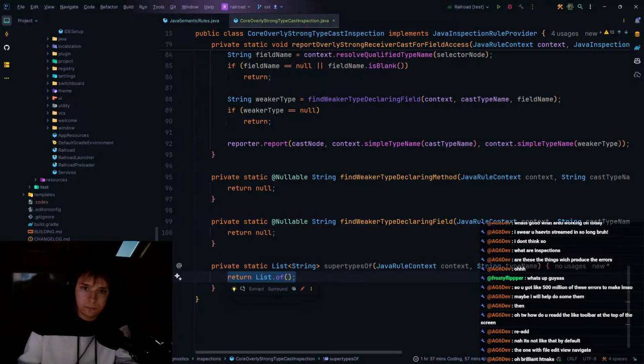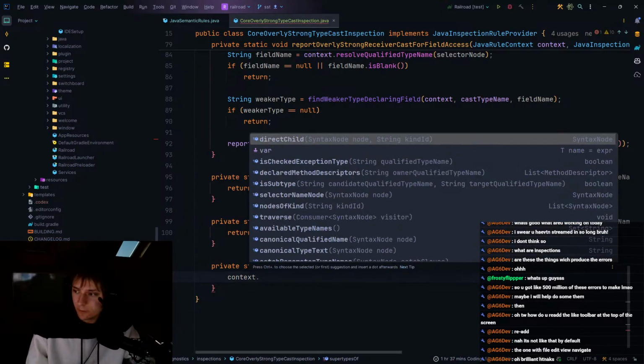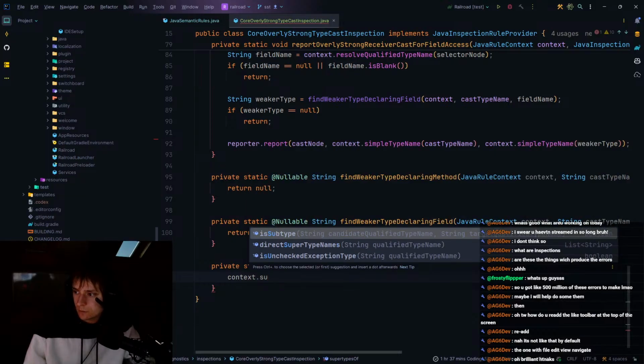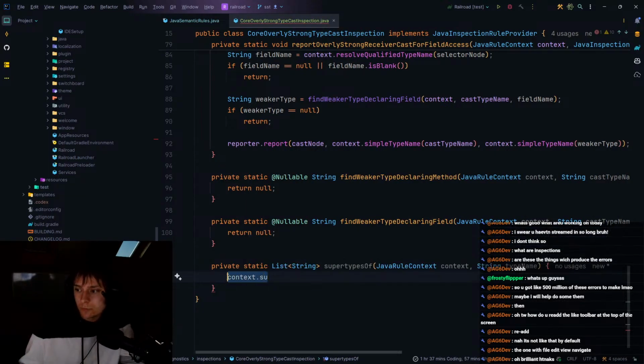I think we just want to do a breadth first search, because we can get from the context, I think we have direct super type names. So we can just use that, I think, to do a breadth first search.